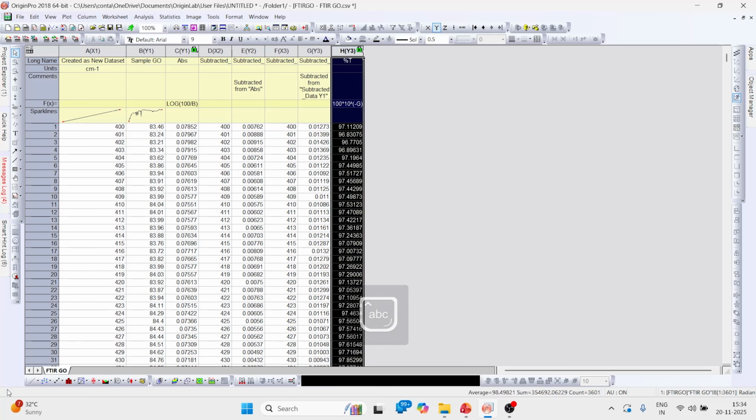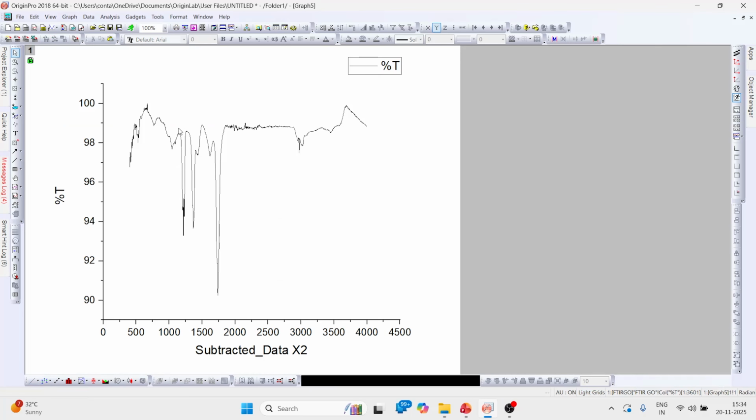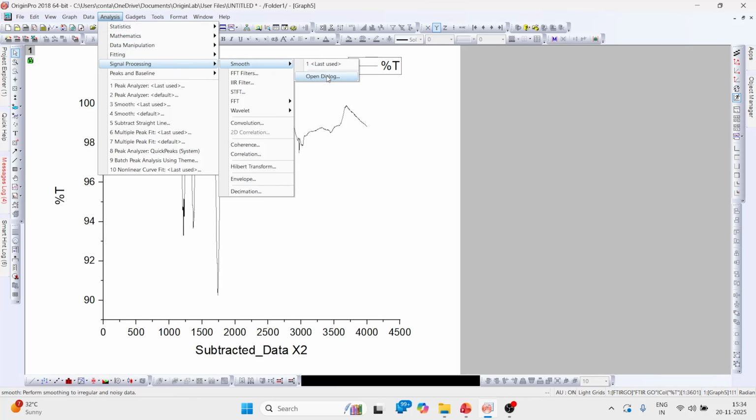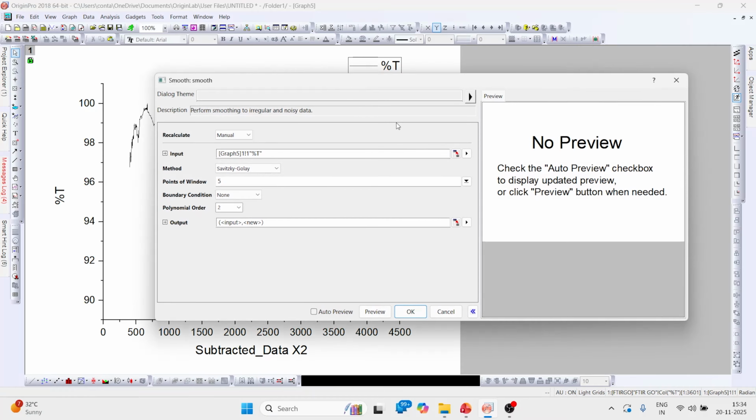You can plot and check. So this is the correct percent transmission. I want to apply some smoothing. So go to the Analysis tab, Signal Processing, Smoothing, open dialog box.